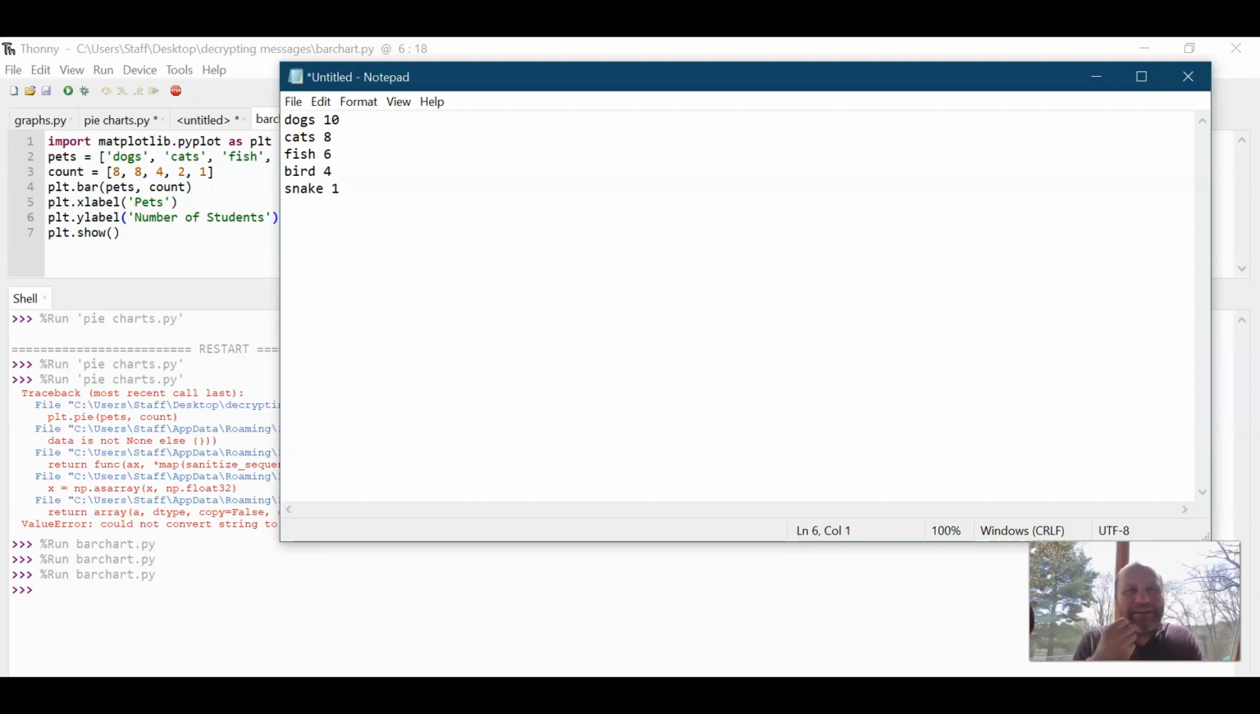What other animals should we have? Should we have a hamster in there? And let's have 2 people have hamsters. Alright, so these are the animals. Oh, we could throw in a none category too. Maybe 7 people don't have anything. Alright, so this is our data.